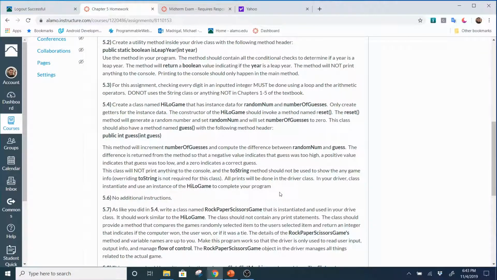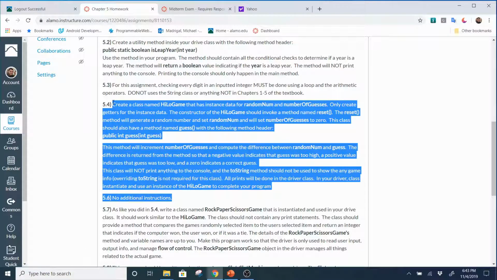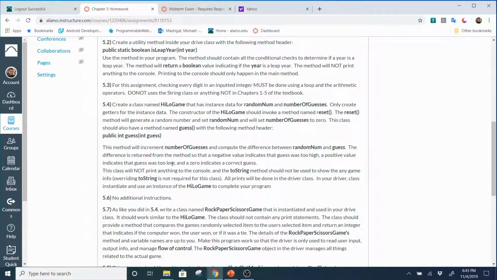The other thing that I don't want you to do is I don't want you to use the high-low game class to actually print out any statements to the user. Your driver will do all the statements to the user. Your high-low game is just the object that you're going to check game logic in, right? In your high-low game, you're going to generate your random number. You're going to have a reset, and you're going to enter in the user's guess, and you're going to get a result out of that method call.